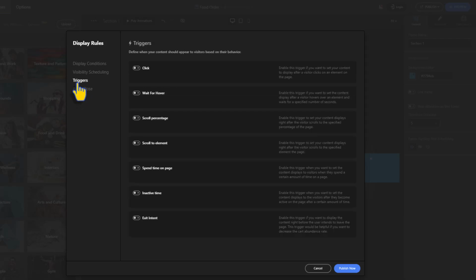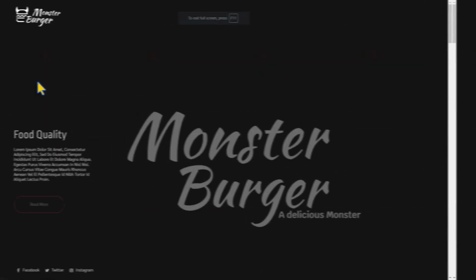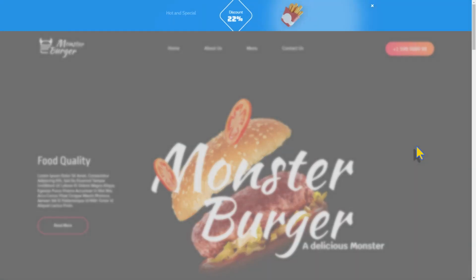For now, enable the spend time on page option in trigger to set the notification bar to appear after the user has stayed on the page for a certain amount of time. 5 seconds would be a good choice. Publish now. The notification bar should appear after 5 seconds. Well, it did, and it looks beautiful on our website.